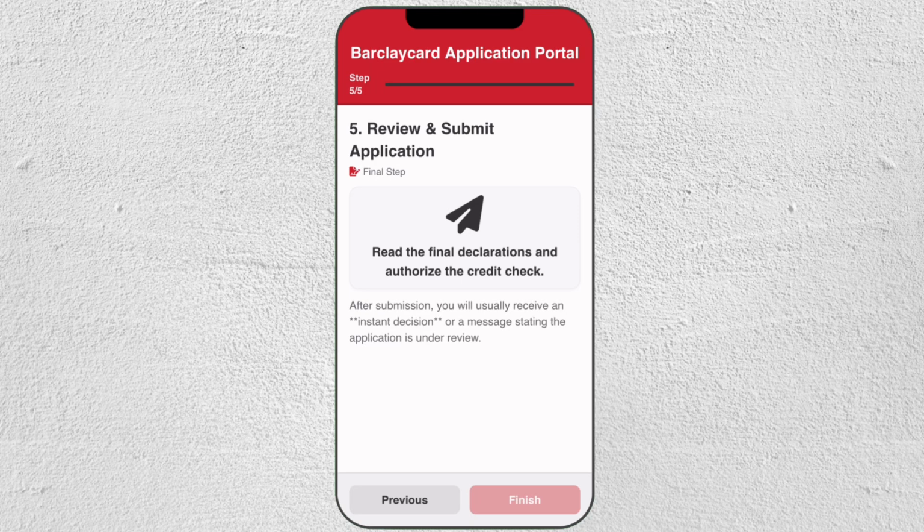After submission, you will usually receive an instant decision or a message stating that your application is under review. You just have to wait for it. You will receive a notification once you're approved.